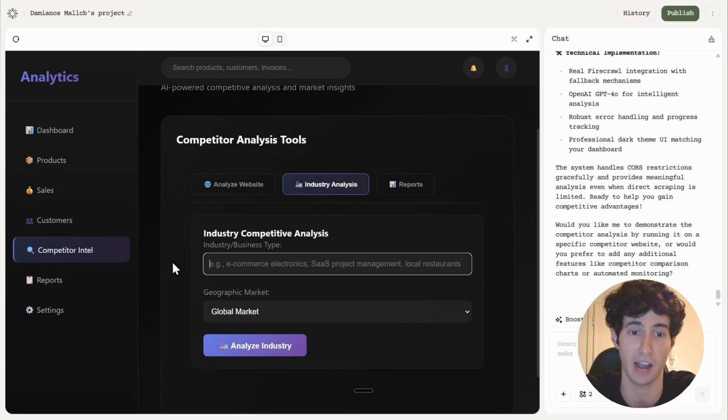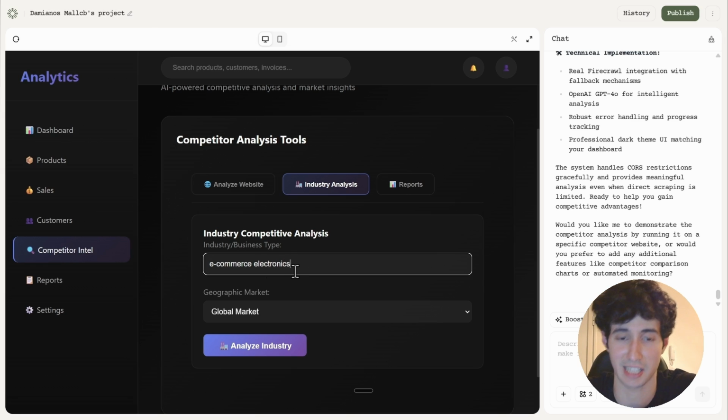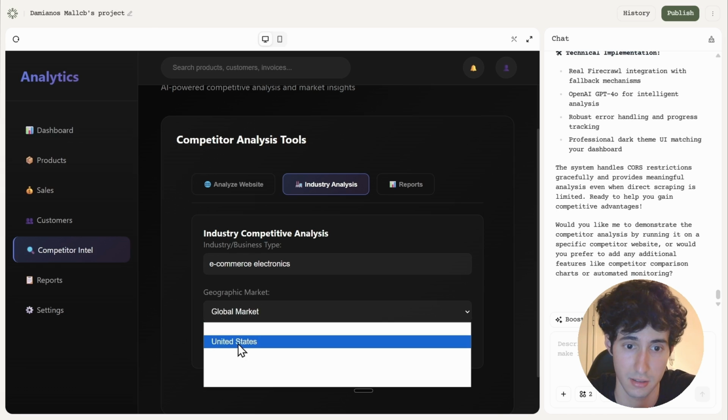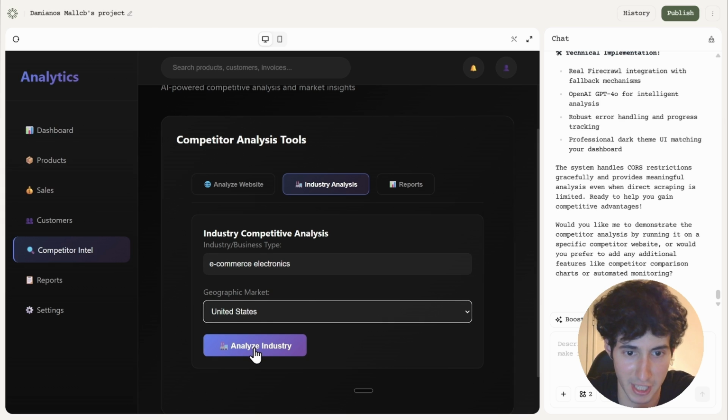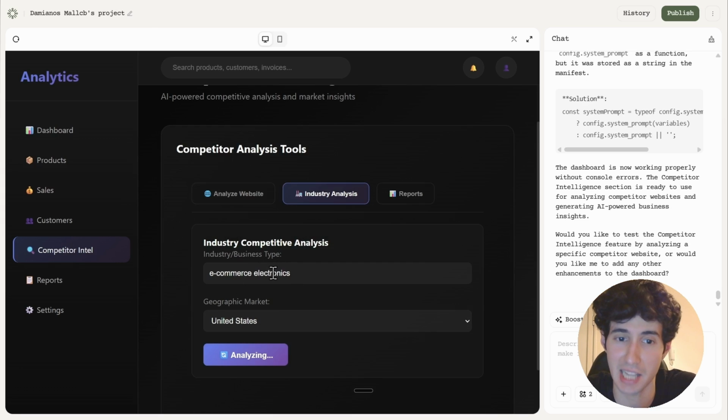So let's say our industry is e-commerce electronics, since that is the data that we had inside our Google Sheet. Then in the geographic market, I will select United States. As you can see, we do need to fix the way this looks. We will do this in another prompt. For now, I will simply select United States and click. And as you can see, our app has started analyzing our competitors. So let's see how long this will actually take.